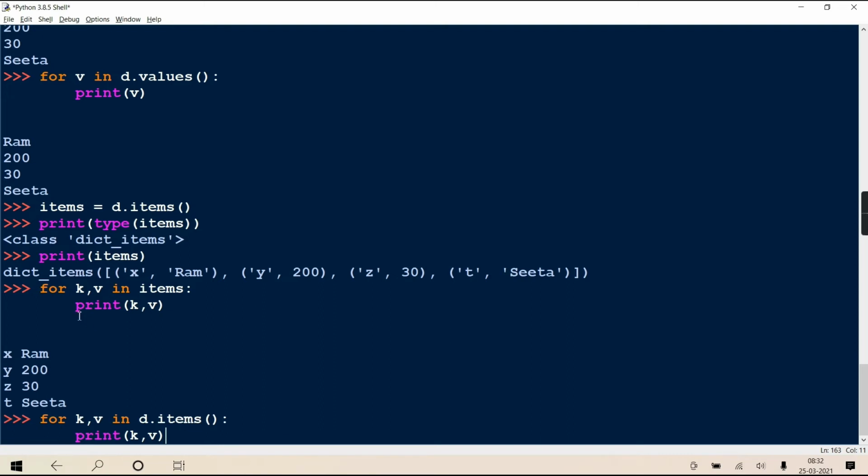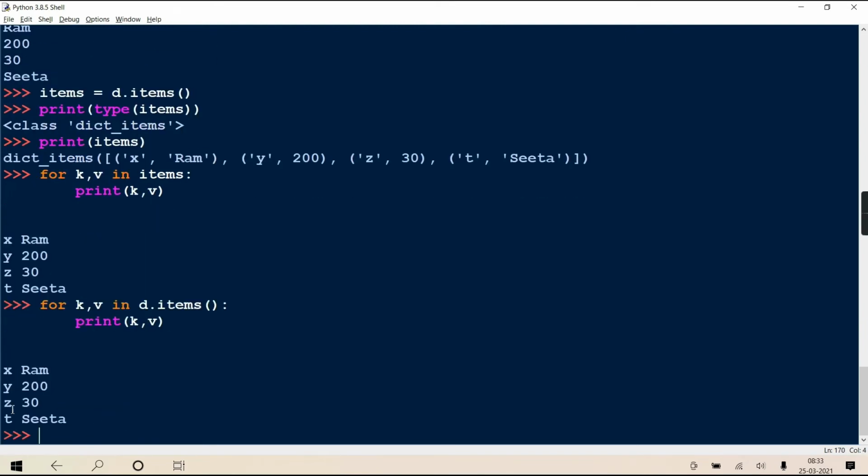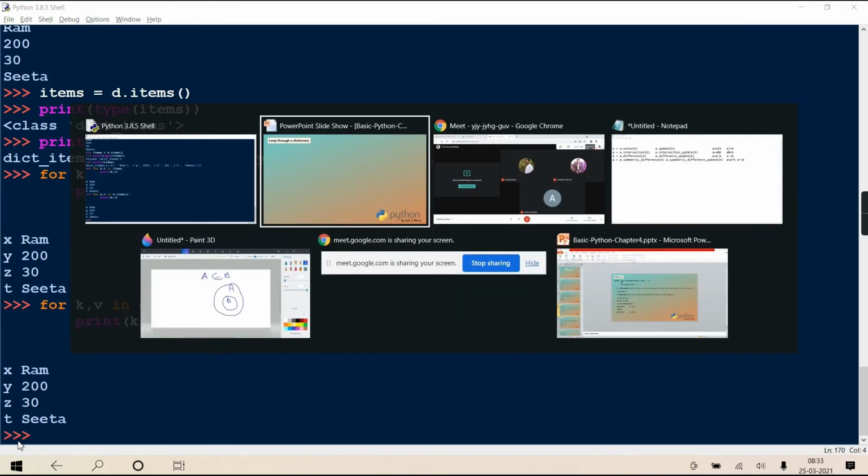Here an object of class dict items is returned, and then that object we use in a for loop to fetch pairs one by one. Now one pair will come, second pair, third pair, fourth pair, but each pair which is getting fetched is getting unpacked between k and v. Next time k and v. So those values are getting unpacked between your key and value. Right? Got it. So these are the different ways of traversing a dictionary.